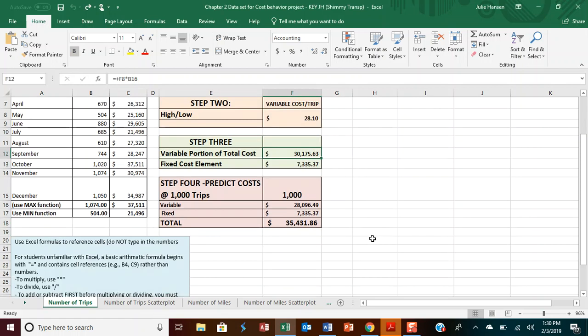Okay. So some of you also got tripped up on this, and this is almost too easy to be true, but since it's 28.10 per trip, if I take 1,000 trips, then it's just 1,000 times 28.10. And as you can see, your fixed costs are fixed, and there is your total.